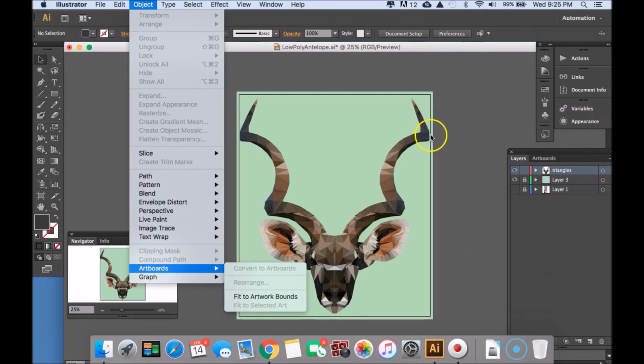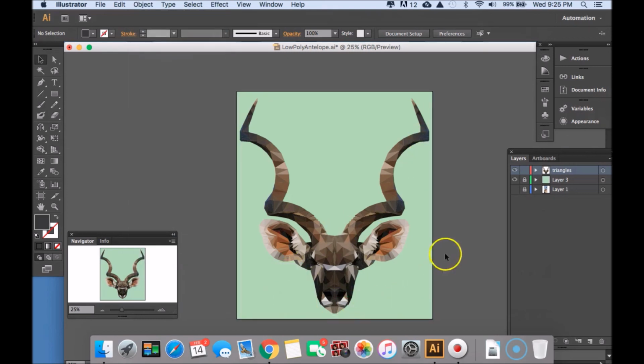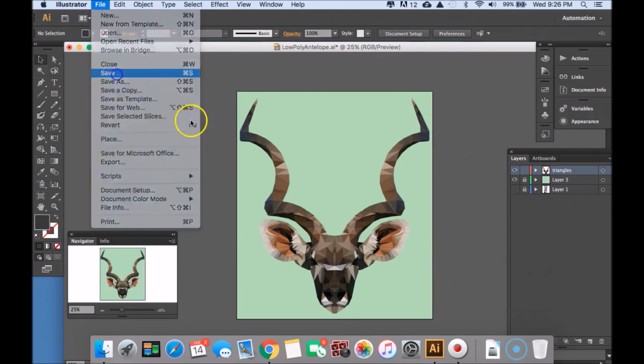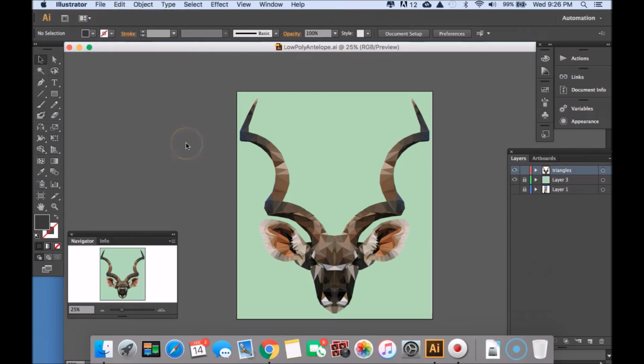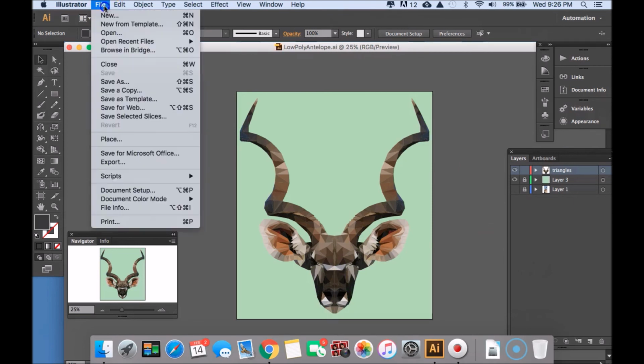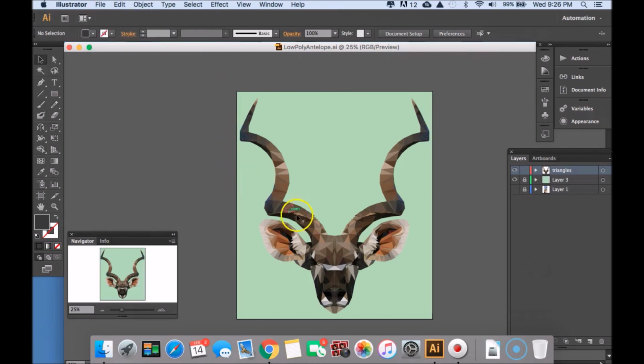And I am also going to move my artboard one more time. I don't really want my horns to be this close to the edge because it might not print very well. So I just aligned it to my rectangle. So there's my antelope, my low poly symmetrical antelope. I'm going to do File, Save, and then File, Save As, and I would put it in the Turn In folder to turn it in. So I hope you guys enjoyed this project, and I'm really looking forward to seeing your results.